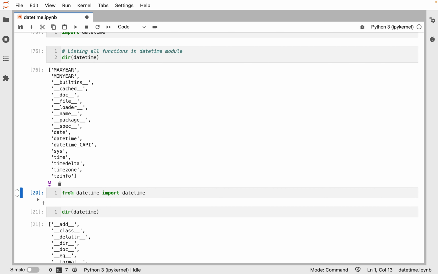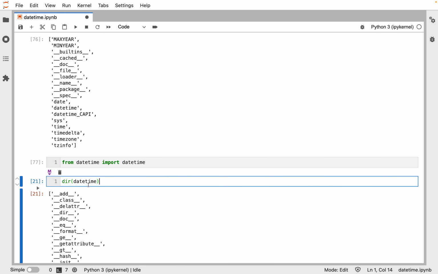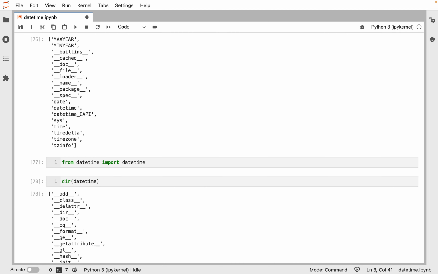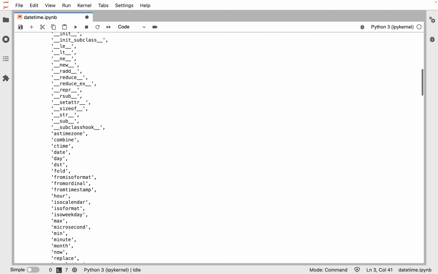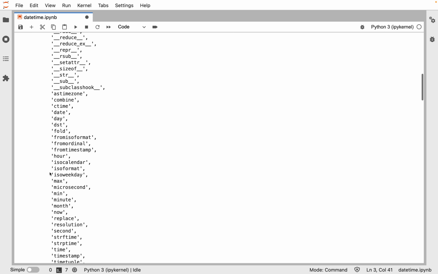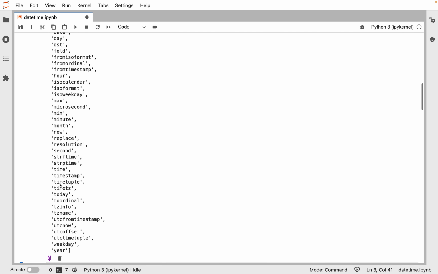So first, we will import the datetime sub-library from the datetime library. And we can list all the functions in this datetime sub-library. So we have day, we have date, we have minute, we have second, we have time.